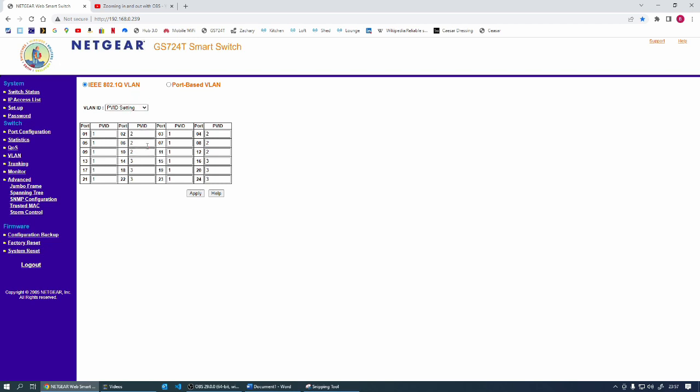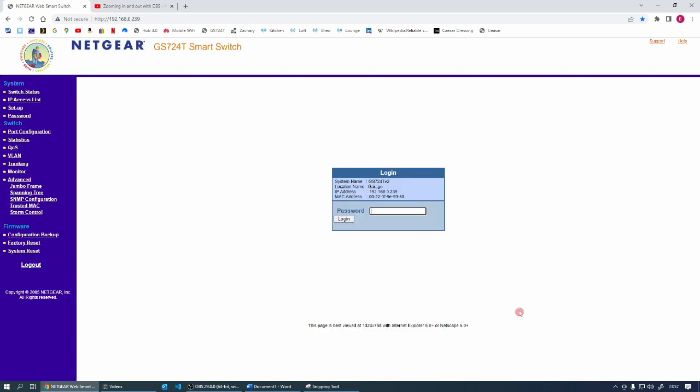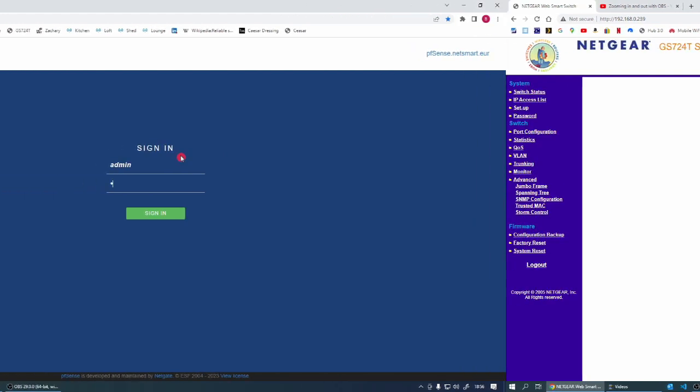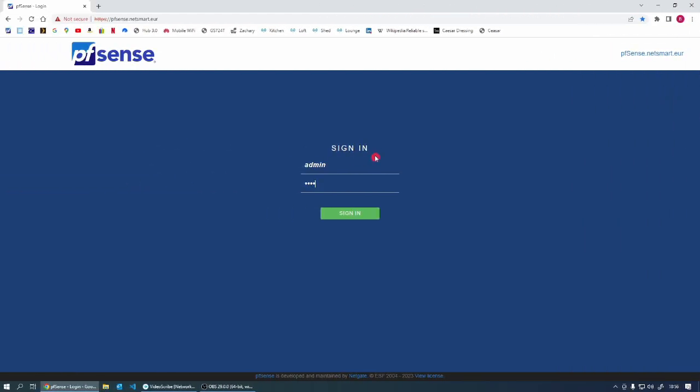Now I can go through the other steps, slowly changing one port after another to be the new port numbers that I've got, the double digit ones. Okay, let's log out and get on to the next step. So step 2.